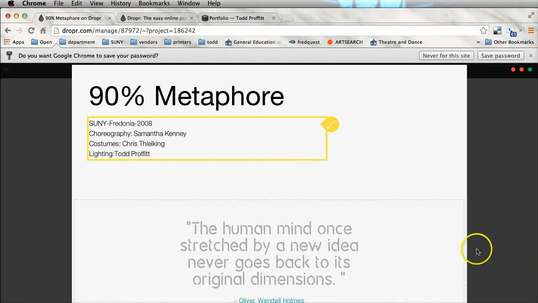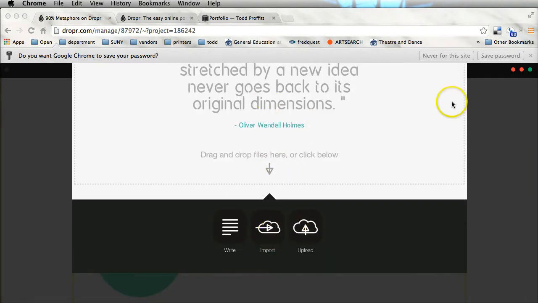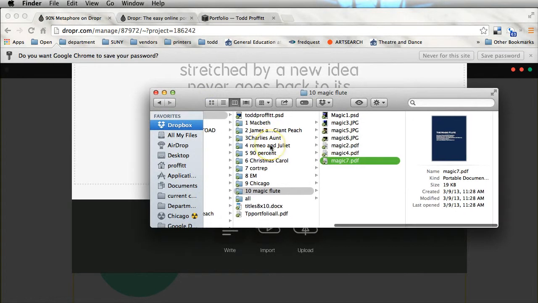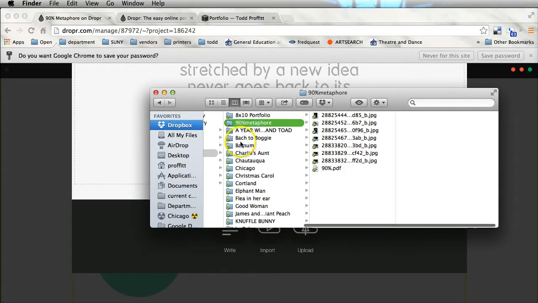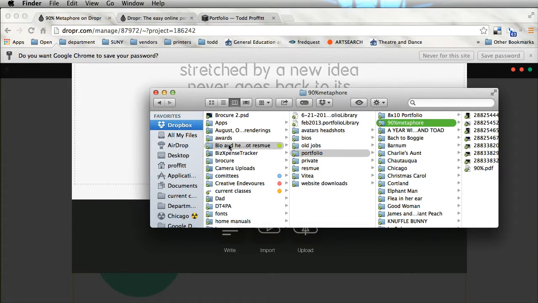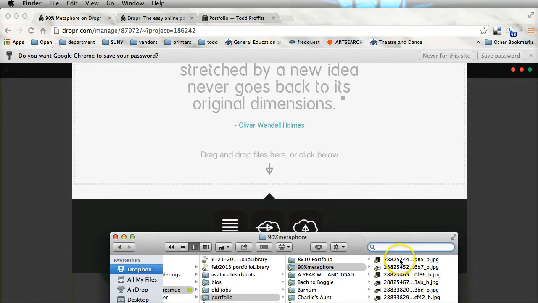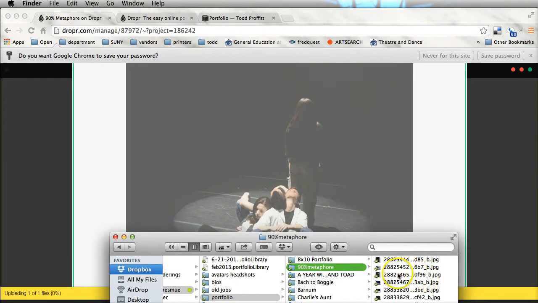Okay. And now I need to add some pictures here. We can simply hit import, or we can just drag files right in. So let's go back here. I have in my Dropbox a folder with my bio, headshot, and resume, and I have a portfolio folder in there as well. I keep them all organized so that if I'm ever creating a portfolio or need a picture for any reason, I've got them handy. So let's just take a second and drag a few pictures in.